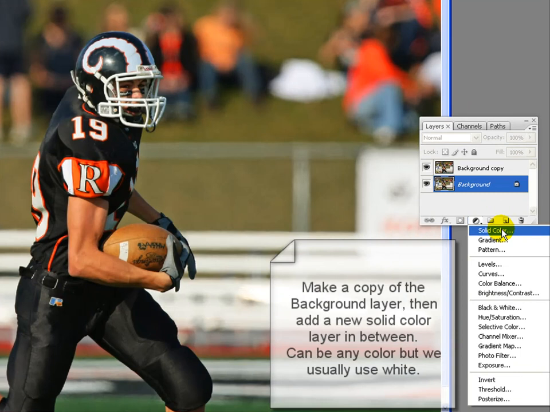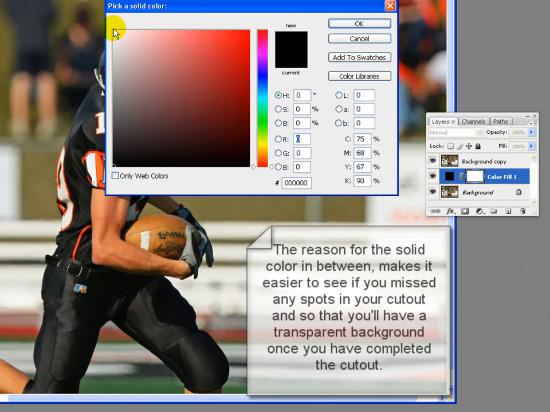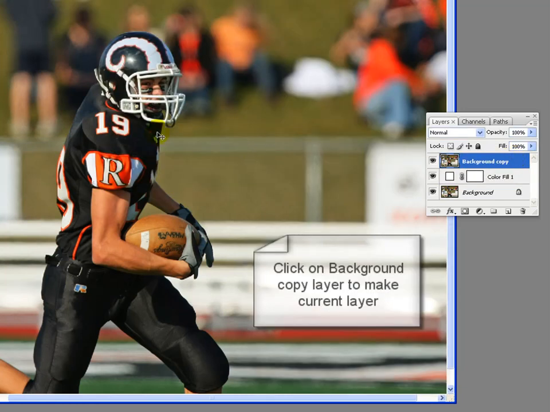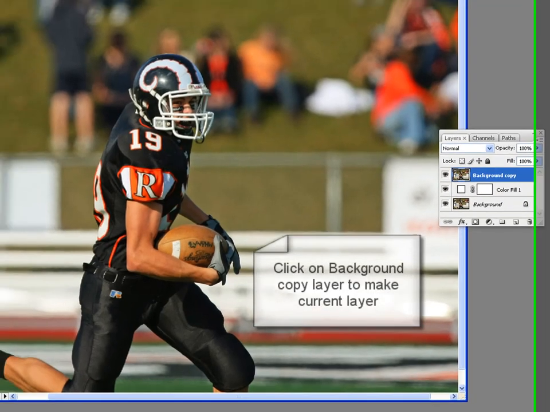You can use any color but I recommend white or light gray. The reason for this is so that it is easier to see if you missed any spots, and so that after you have made your cutout, it will have a transparent background and not a solid color. Click on the background copy layer, since this is what we are going to use to create the cutout.